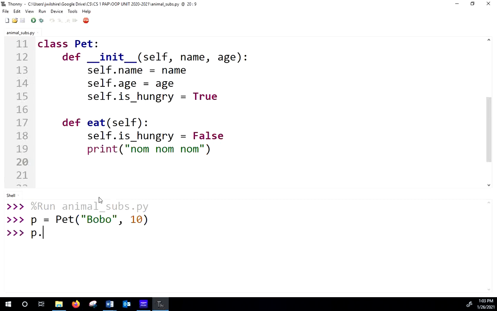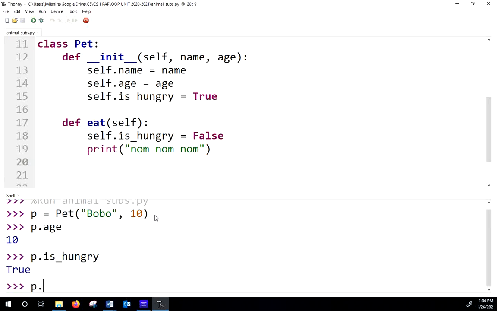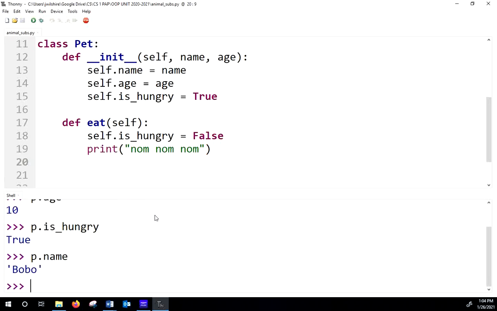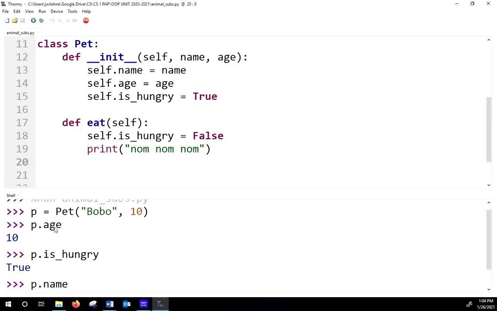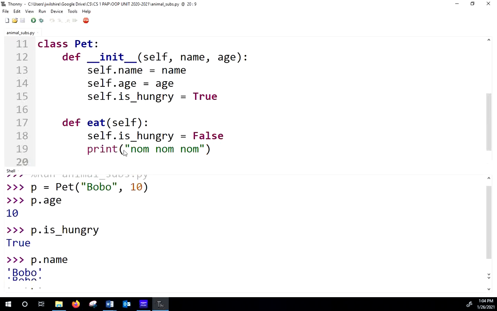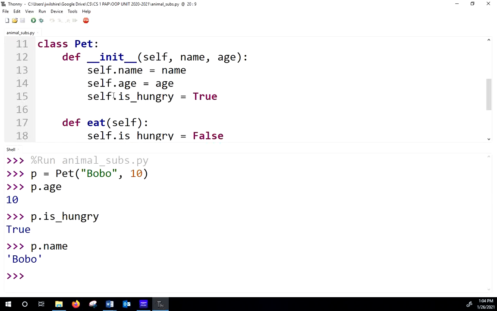And one of the things I like to do is to put the dot and then press the tab key, and it brings up a list of different options. So it's a nice way to check what you have available. And you can see that I have age and eat, is hungry, and name. Now age and is hungry and name are all variables. They're not methods. Notice that I do not have to put parentheses after them, and that's because they are variables.